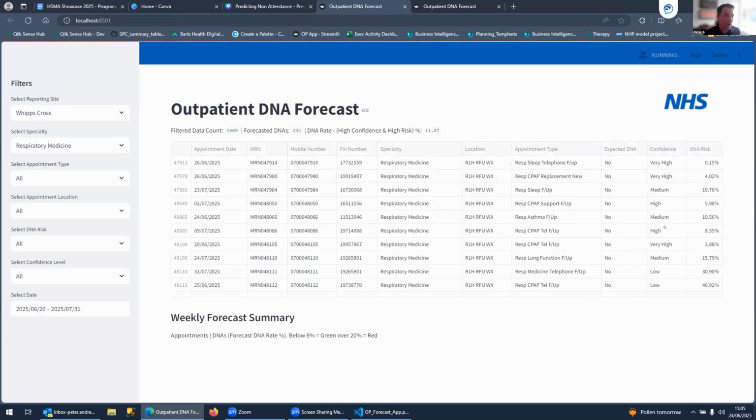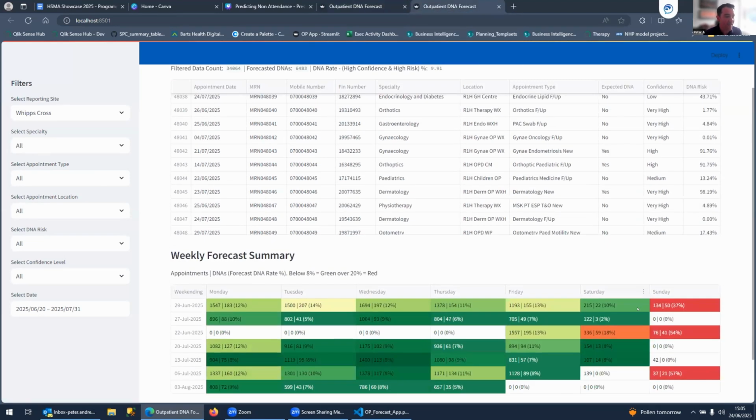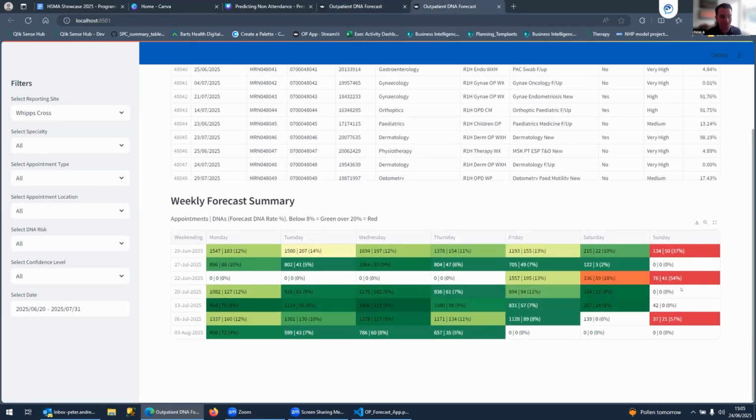So that is still loading in the background, so I might have to go a bit Blue Peter and say, here's one I did earlier. Effectively, it brings this kind of summary view of saying, like, this patient at this time, we think that maybe 37% of this clinic that's running on Sunday is not going to attend.